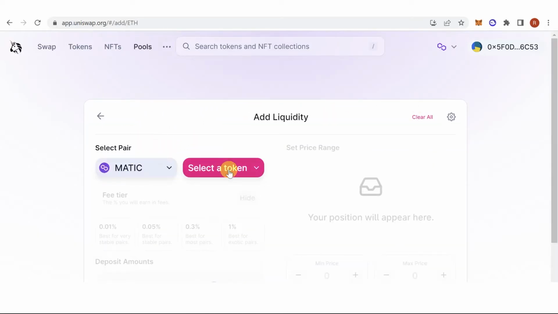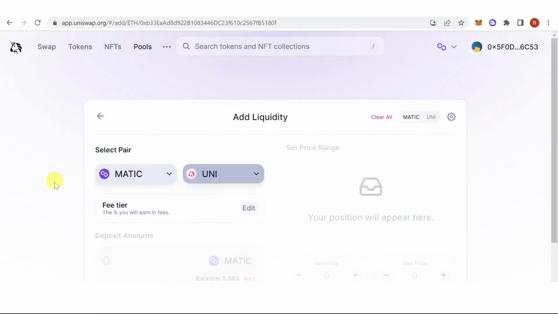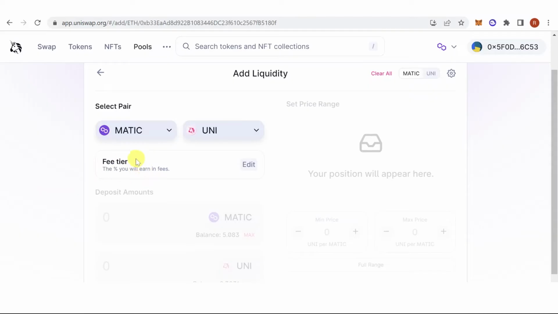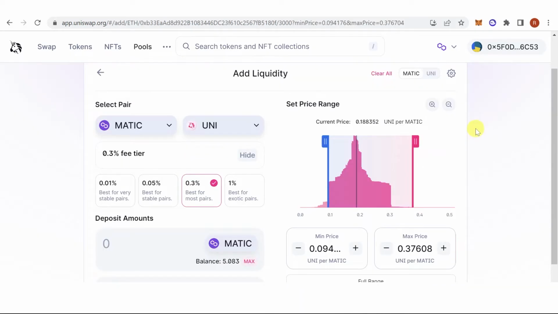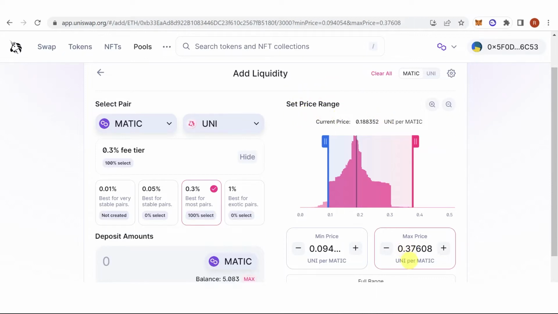So for example, Matic Uni, and then select your fee tier. You can edit this, and I suggest you choose 0.3%. And then you can now set your price range or your limit order. And for example, I want to set the maximum price to 0.37 and the minimum price of 0.09.